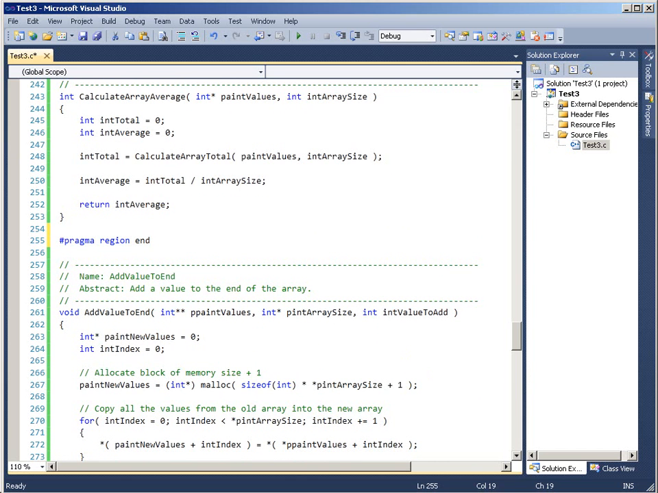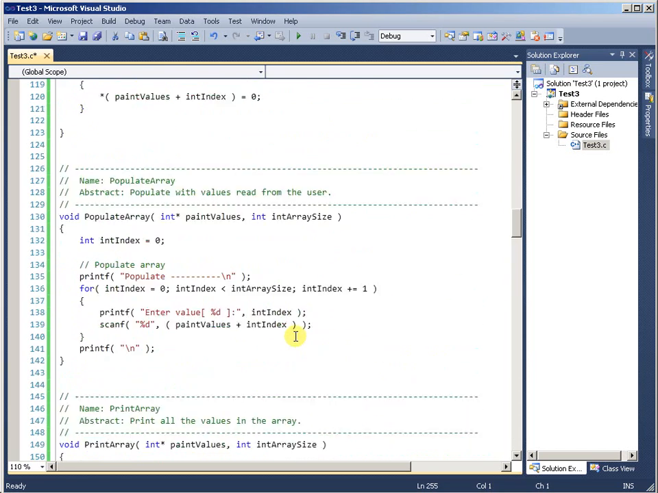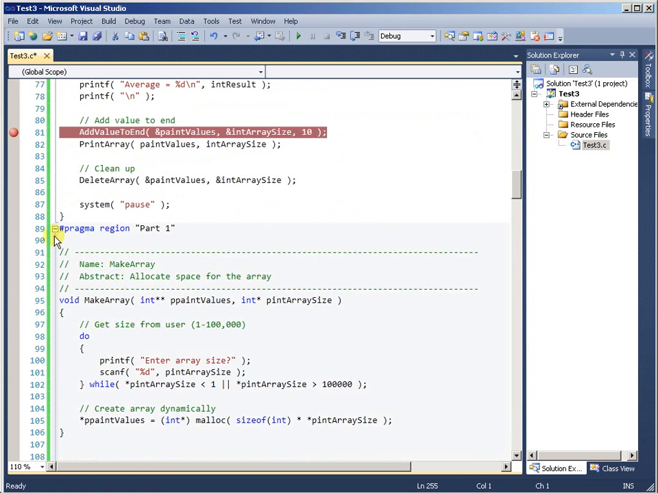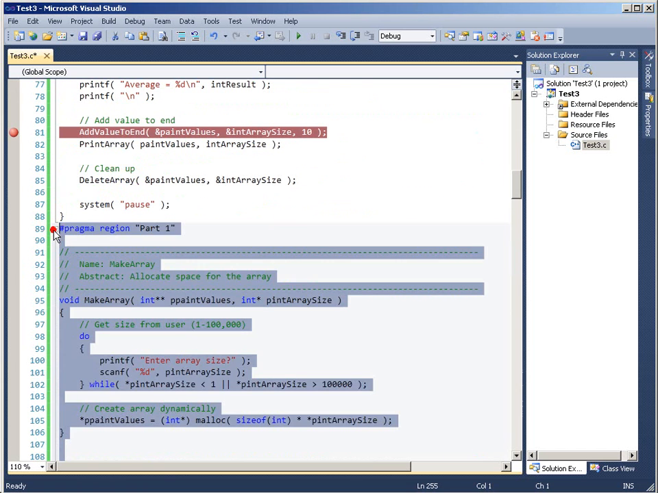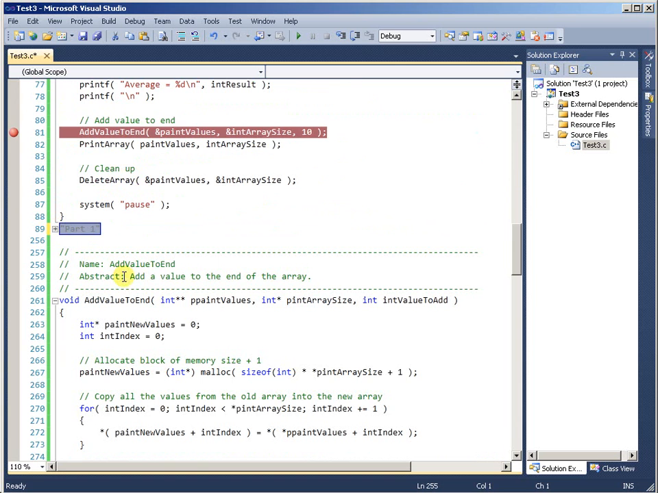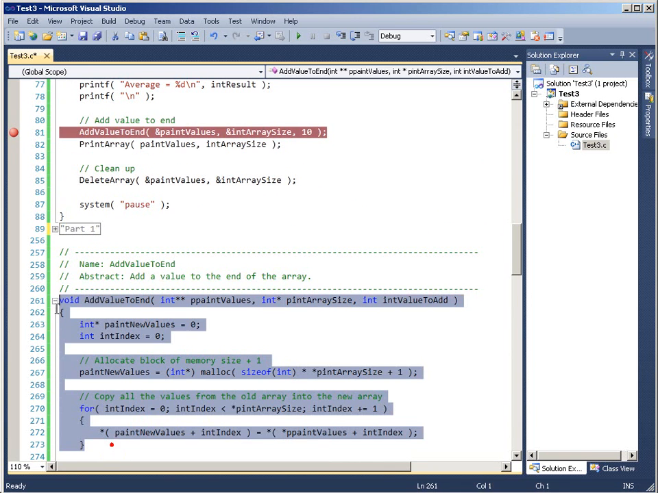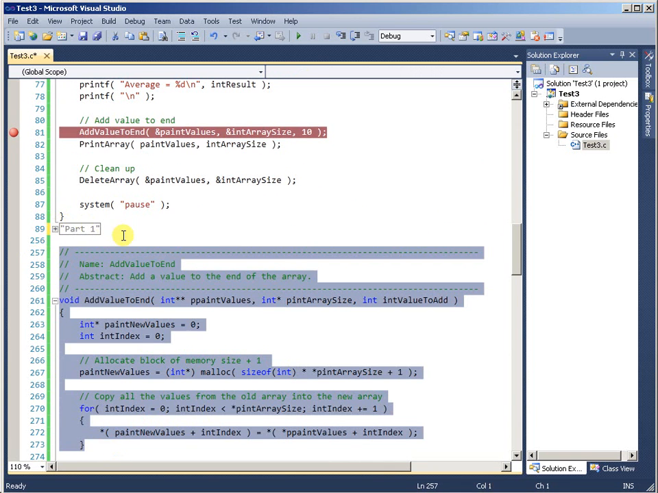Wait a minute. Hold on. Let me pause and come back for that. Okay, so it's pound pragma end region. Now, what did that do? I'll come back up here to part 1, and I can collapse it. Isn't that neat? So that makes it easier for me to debug, because I can see the call right here in main, and then the code for it is immediately below.